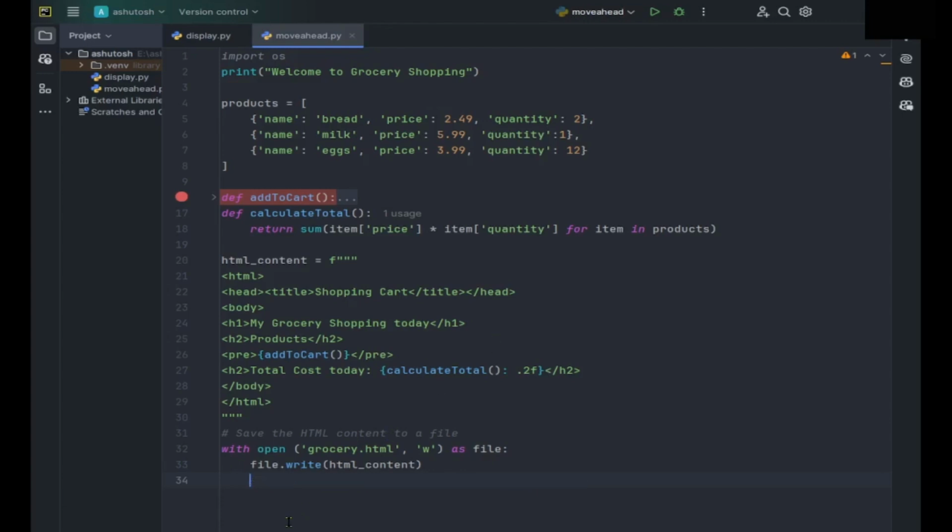All right, for that, os.system, start grocery.html. Okay, so you see, with just these few lines, we are ready to show it. Now run it. Let's run it here.